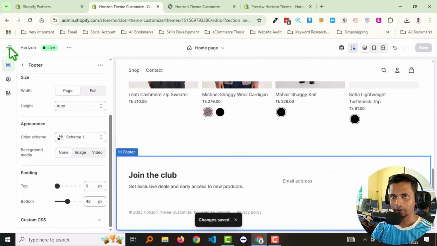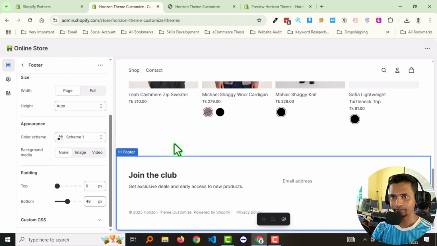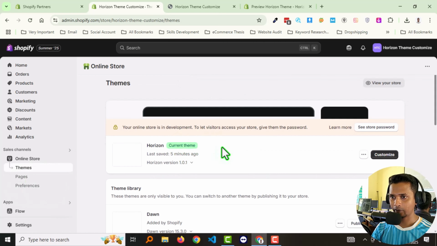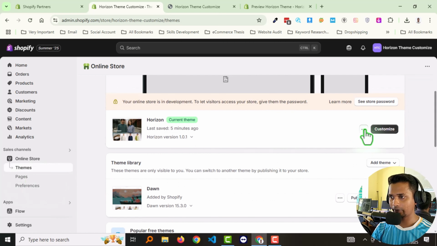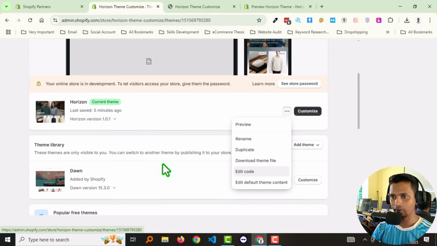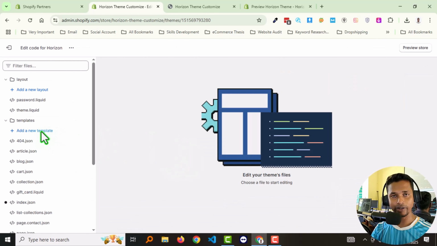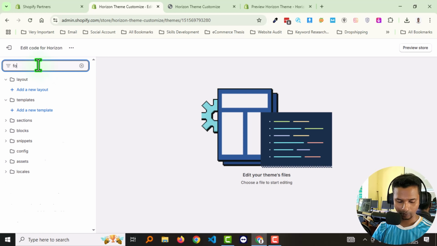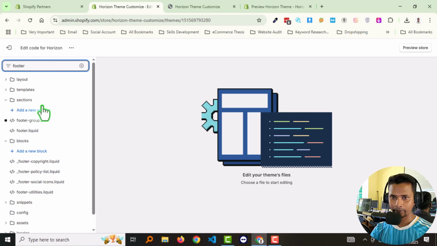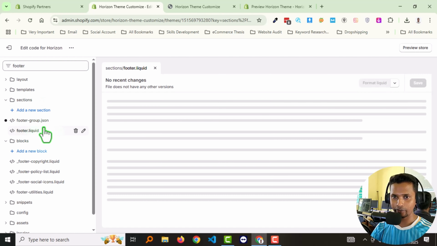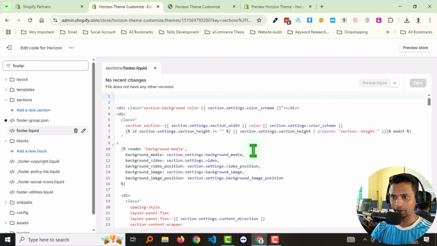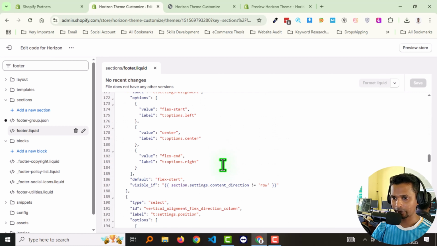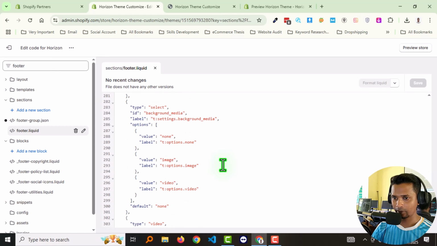In the admin panel, wait a little bit, click on this three dot icon, edit code. Very simple, you don't have to write any code, we just remove a simple piece of code from here. So type footer and open footer liquid under the sections folder and scroll down, scroll down, scroll down.